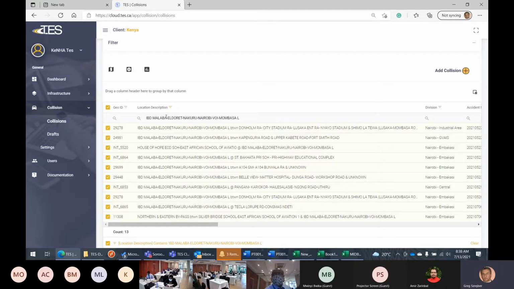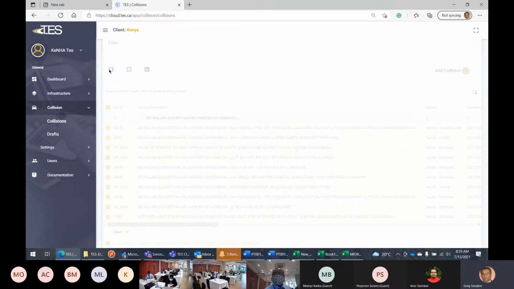collisions and put the location in the collision filter, the collision location description. If you put that, you can just copy the description from the document and paste it here, then those collisions will be quickly displayed in the grid. And then you can click on the map to see those collisions right there.